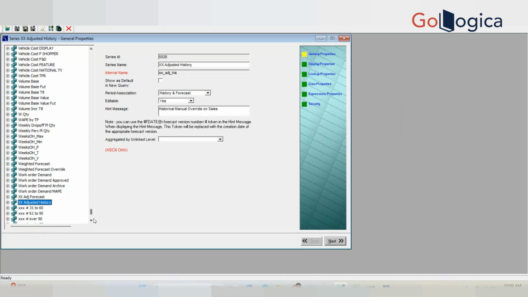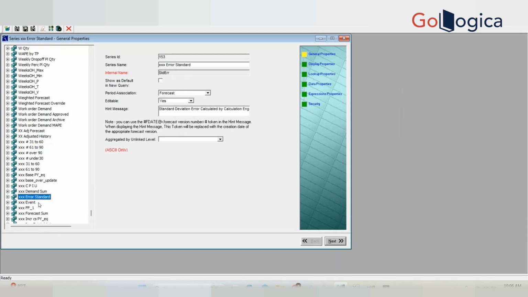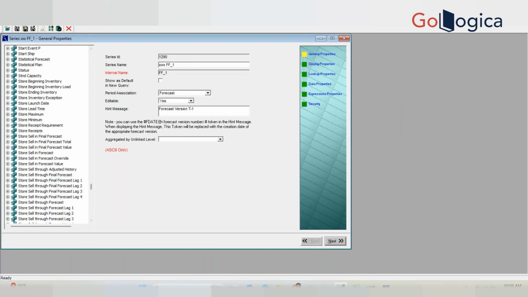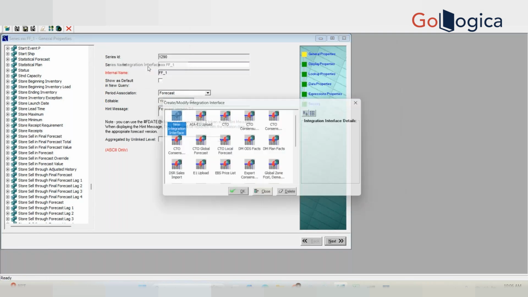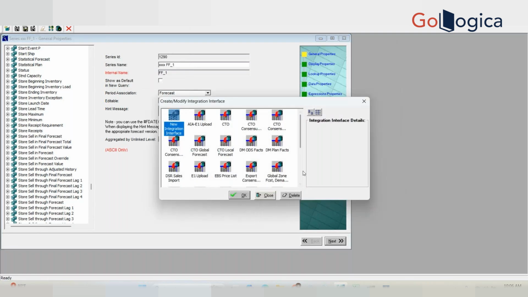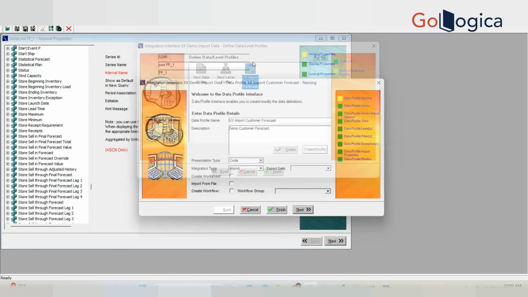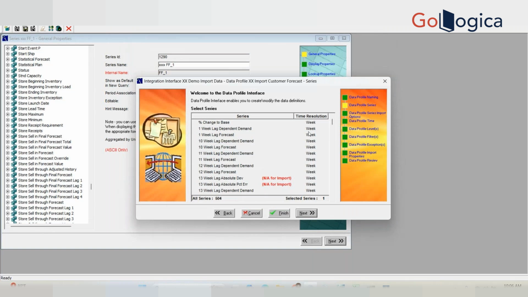I'll try to find a series which doesn't have a database column. We can check from here only. It's easy. 10 week lag... lag measures, all lag measures: one lag absolute deviation, 13-week lag absolute deviation.